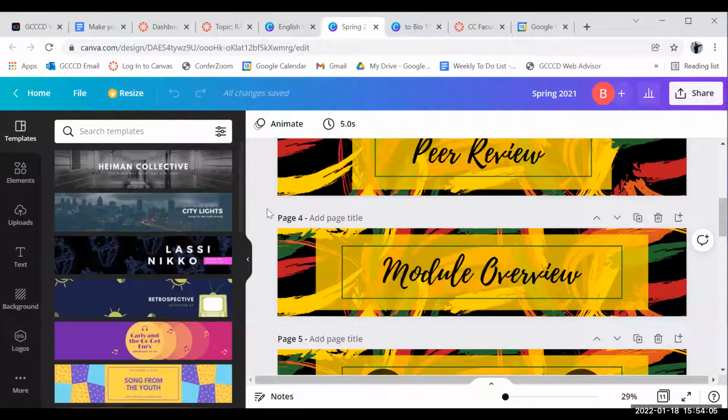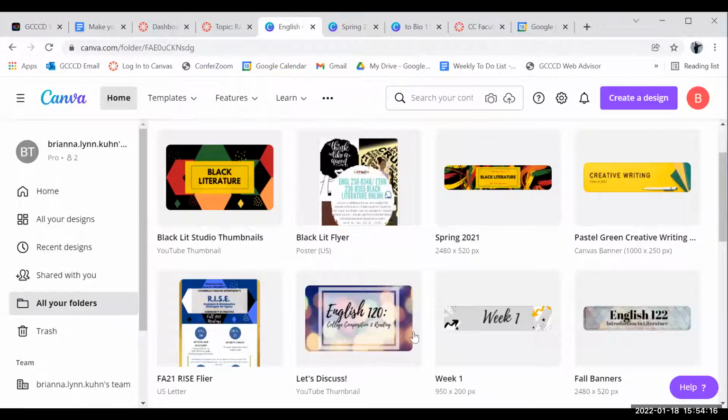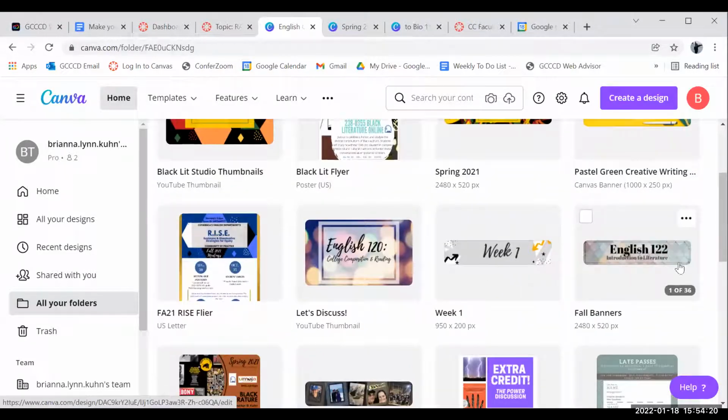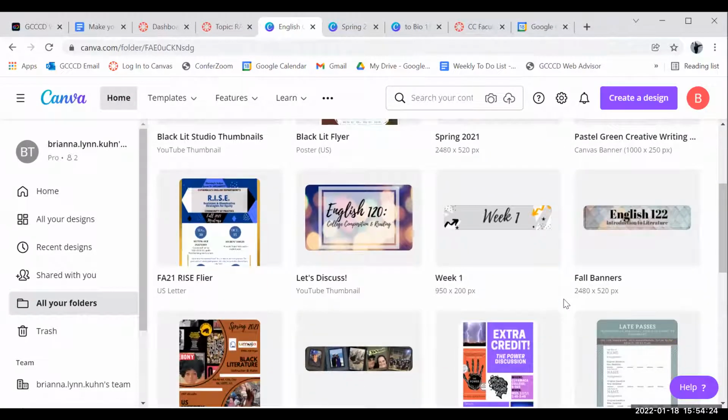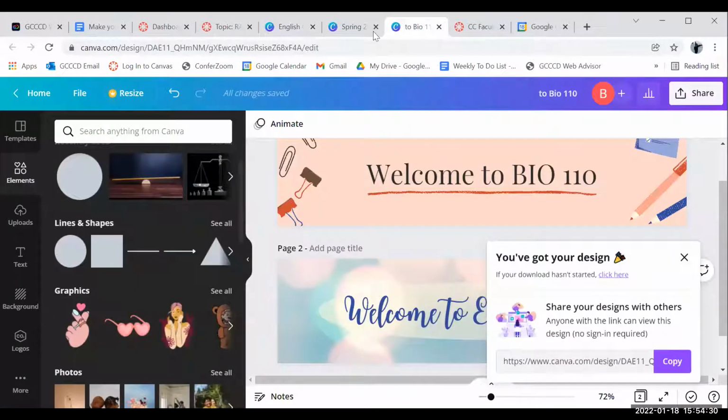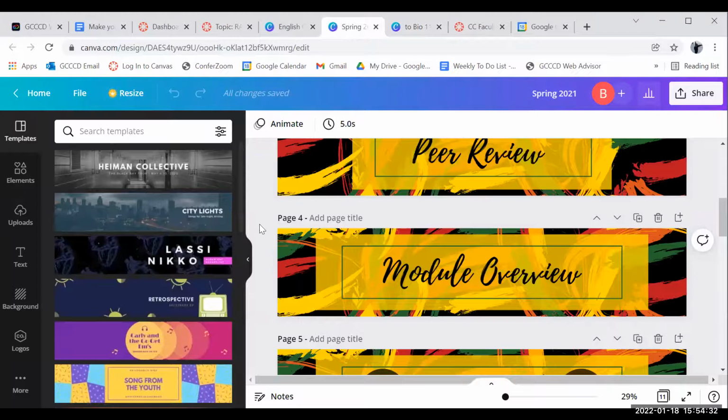What I typically do is I have one design for each of the different preps that I have. So like this is my Black Lit design, but I have different designs for my other courses. So like I use bubbles for my English 120. I use tiles for my English 122. It's just a way for me to visually know what class I'm working on. But you're also, like I said, welcome to do whatever you think is good for your class.